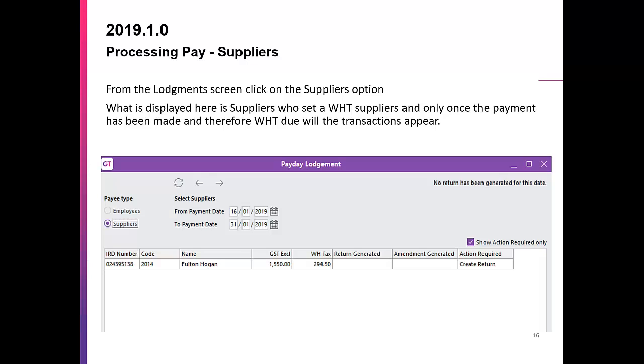For example, there's that same lodgement screen. There's my supplier. I had a supplier set up there. There's my withholding tax amount that I've sent. And again, the statuses are the same for the suppliers as they are for the employees. You notice that I've got a payment date range there, from payment to payment. So within those dates, I may have paid several suppliers. And again, I create the file, the CSV file, in the same way that I did for the employees.